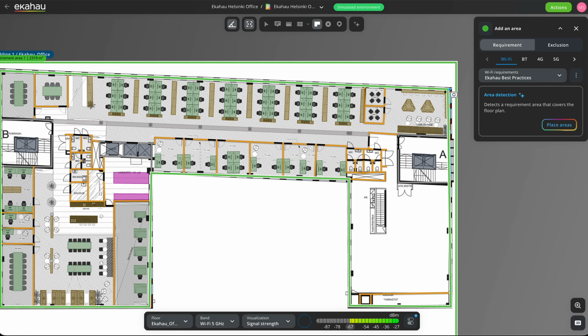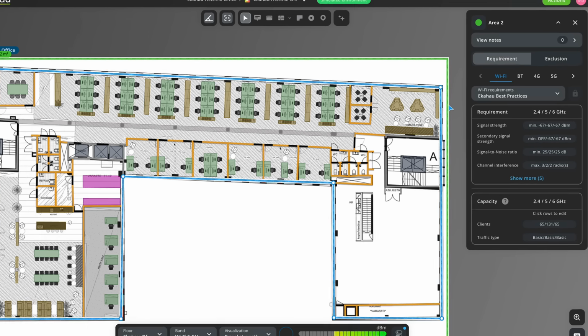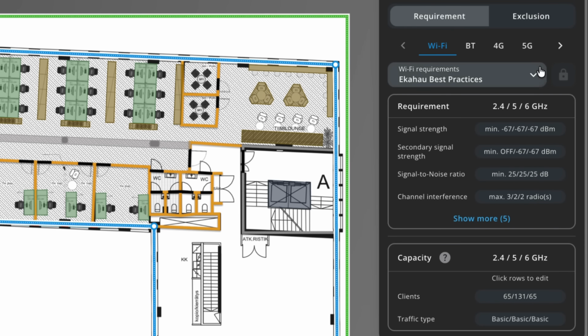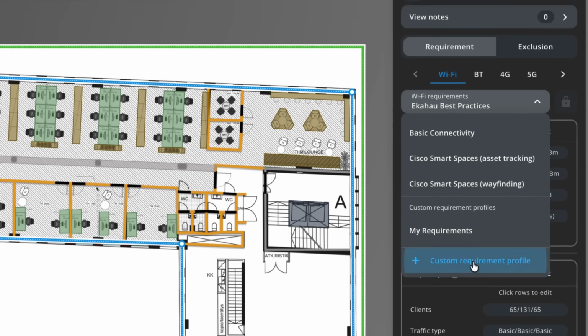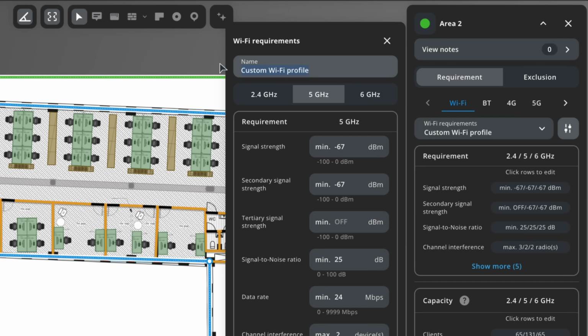Next, let's set our connectivity requirements. You can use our intuitive presets for common scenarios like high speed or Ekahau best practices, or create custom requirements for signal strength, capacity, data rate, and channel interference to ensure your design supports your most critical applications.